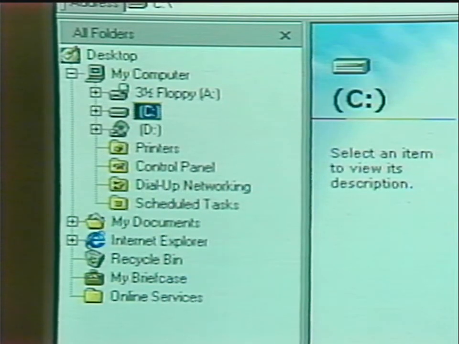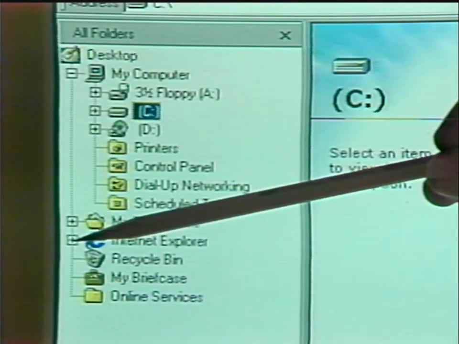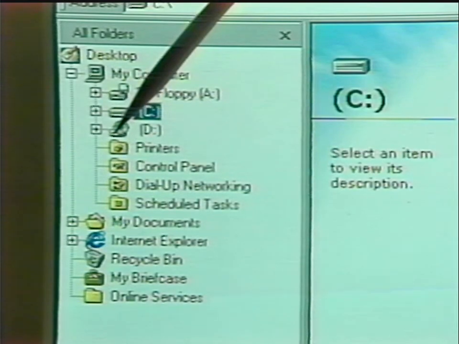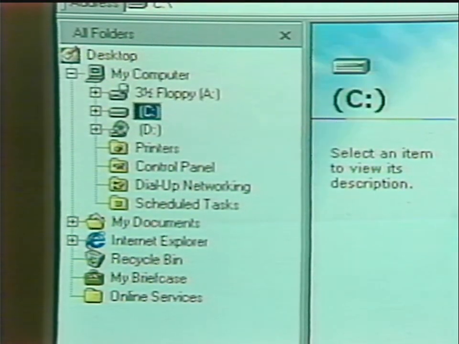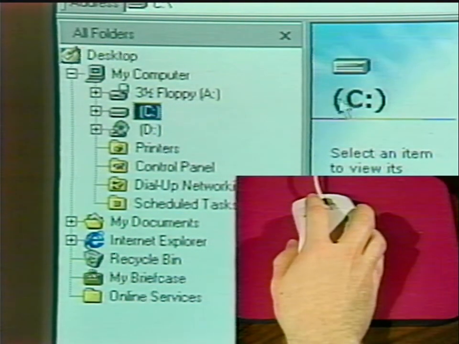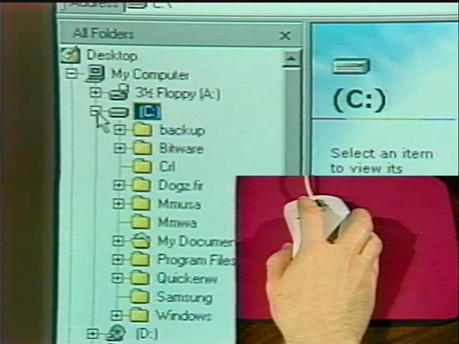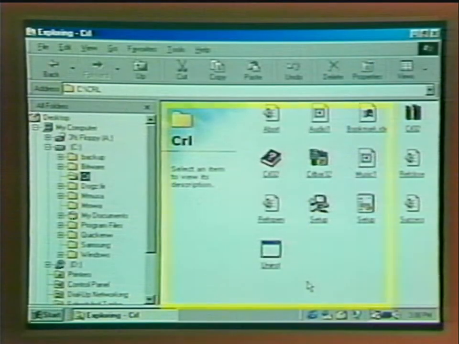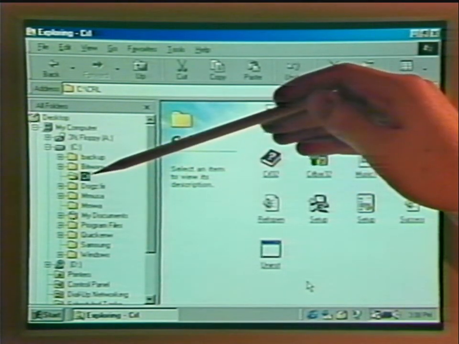This step works the same way for all the items you see here, with a plus or minus sign. Notice that these icons are shown under My Computer. All the disk drives are listed, each with a plus sign, showing that they are ready to be opened to see the folders inside. Let's click on the plus sign for the C drive again. Now when we click on one of these folders, the window on the right side of our screen shows us all the files the folder contains.